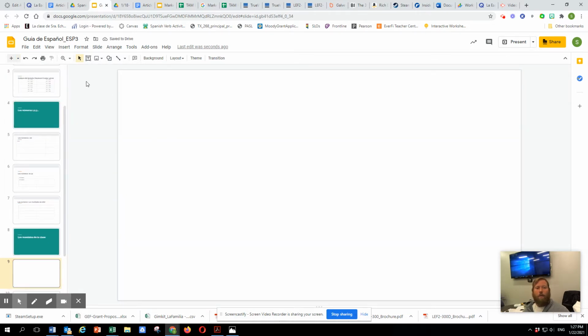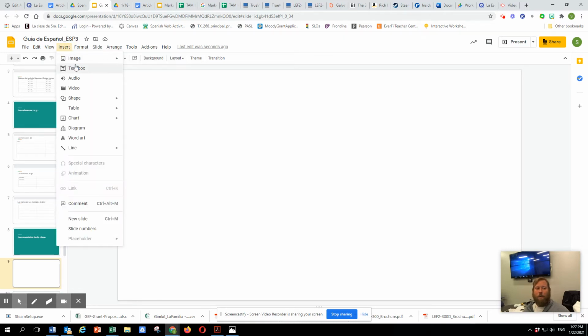And then on this table, there's 24 terms. So I'm going to insert a table that is, okay, 6 by 8. The reason it's 6 by 8 is because 24 becomes 48, because we need the Spanish and then the English. So let's go ahead and do insert table.